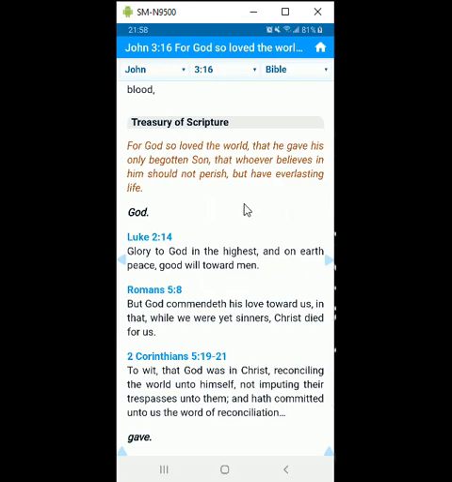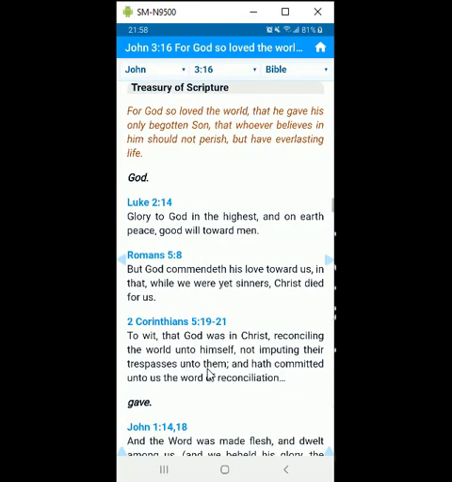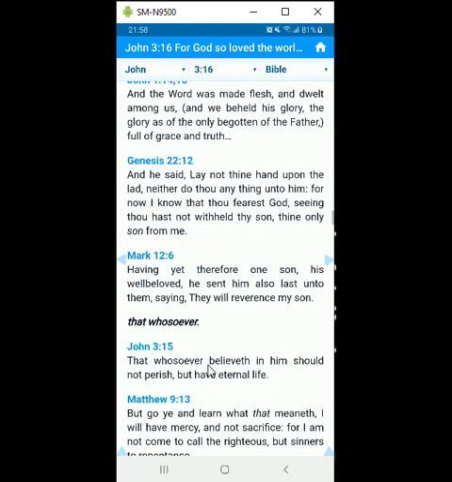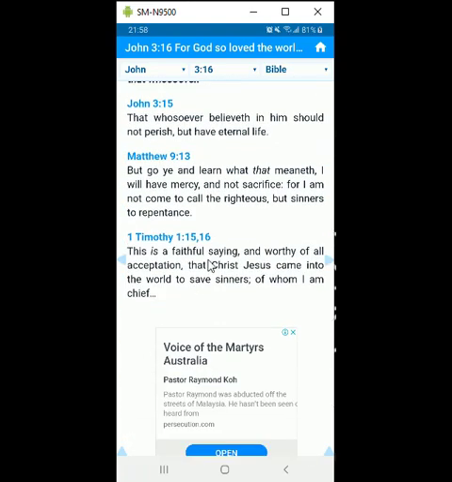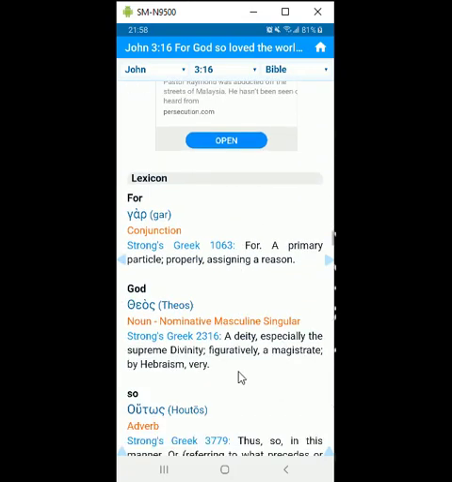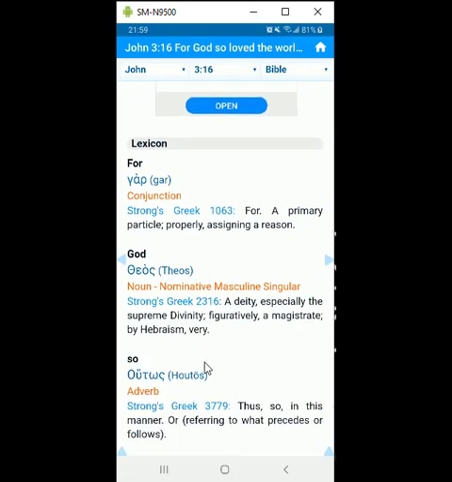It also gives us a treasury of scripture where it actually looks at each individual word and does a cross-reference for that. So God and gave and that whosoever. So it gives us this cross-reference on those particular words. When we go further down, we come to the lexicon. That is the study of the words.